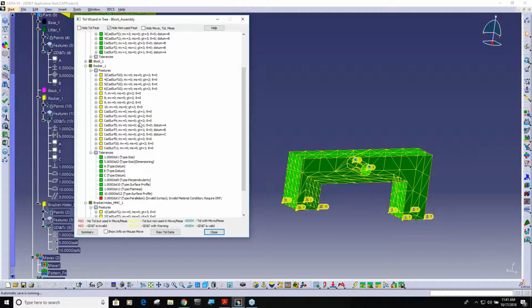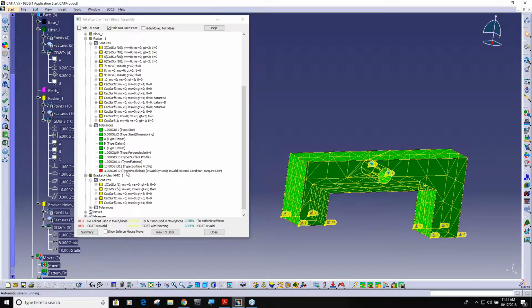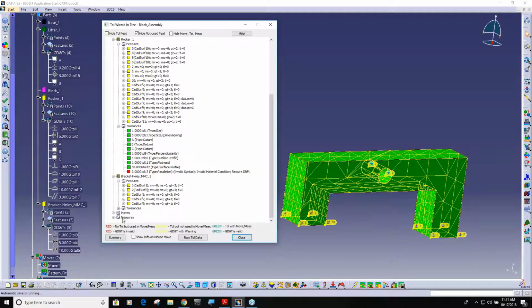So the idea is when you think you're done with your model, and I tell everybody when I'm training them, that if it's not a datum and it's used in a move or a measure, it needs to be toleranced. So this helps you take a glance at all the features in your model. If I have a feature that's not being used, it's going to show up here. If I have some GD&T that's wrong, it's going to show down here. And then we have validations for moves and measures as well. I just wanted to show you quickly that this function exists and that you can use it to help validate your GD&T.